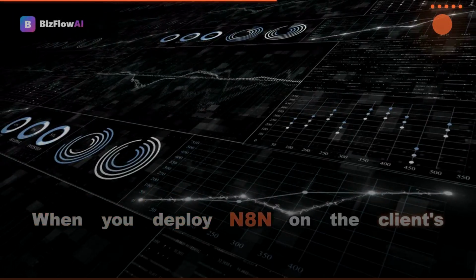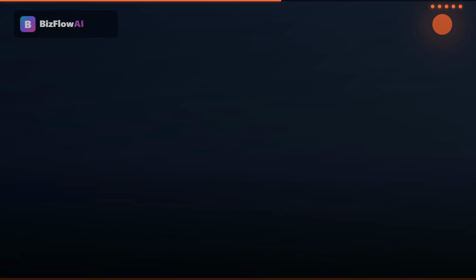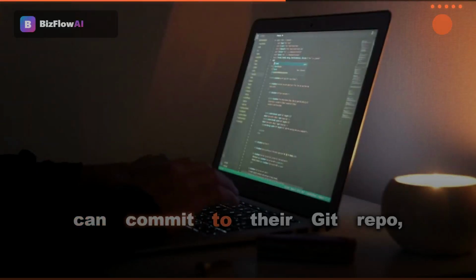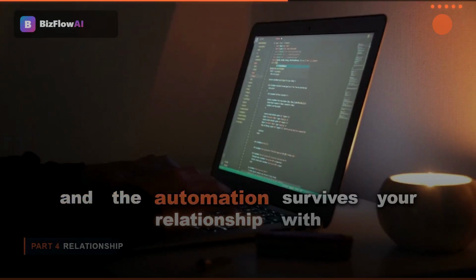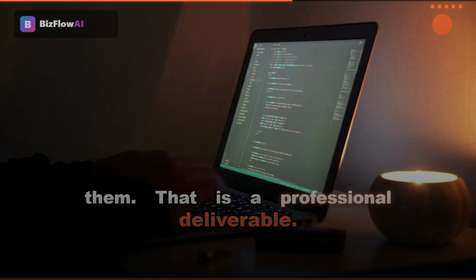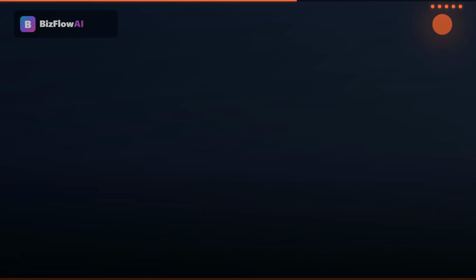When you deploy n8n on the client's own VPS, they own the machine. The workflows export as JSON files you can commit to their Git repo, and the automation survives your relationship with them. That is a professional deliverable. The Make.com version is a rental you're subletting.